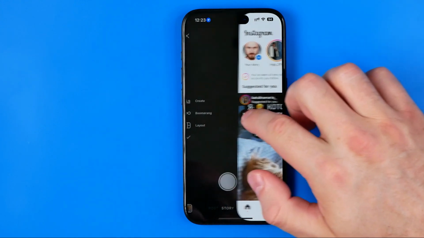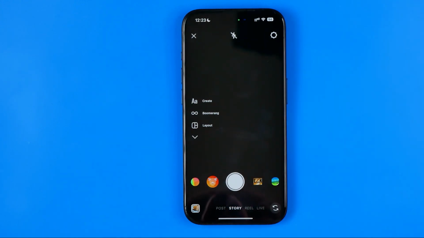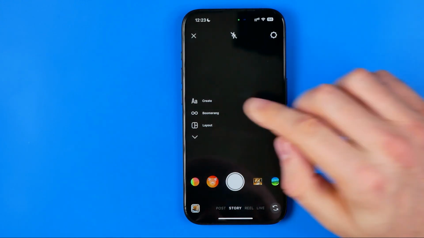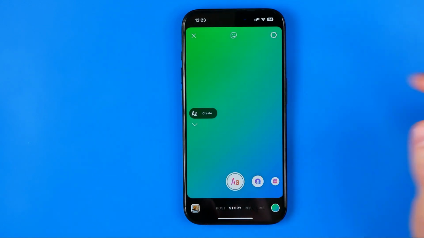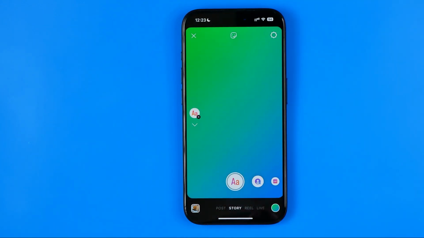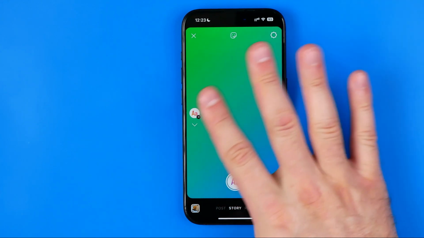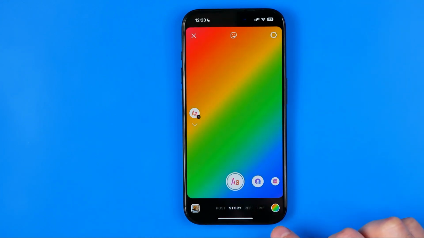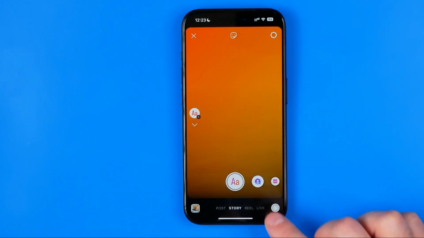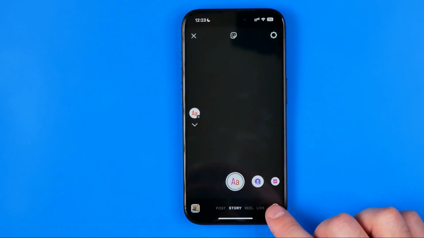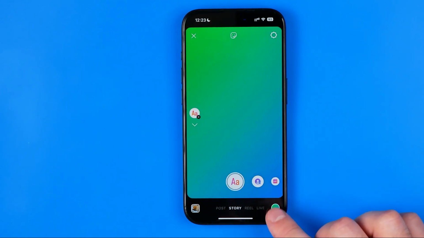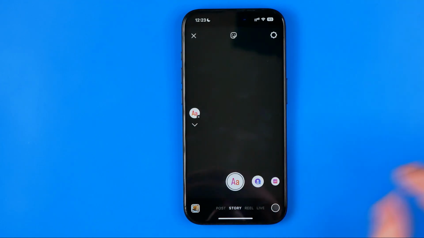Then just swipe to the right to activate Instagram camera. And after that, if we hit right here at create, it will generate this gradient background and we can change its color by tapping right here, just like that. So that's how we can select one of these 6, maybe 7 backgrounds.